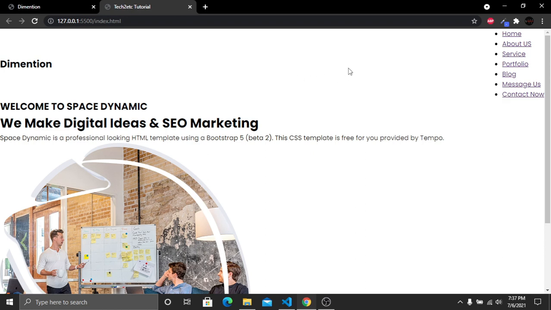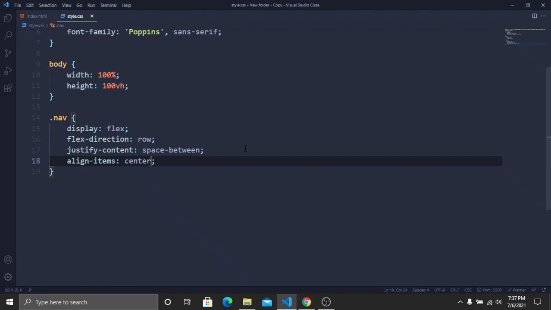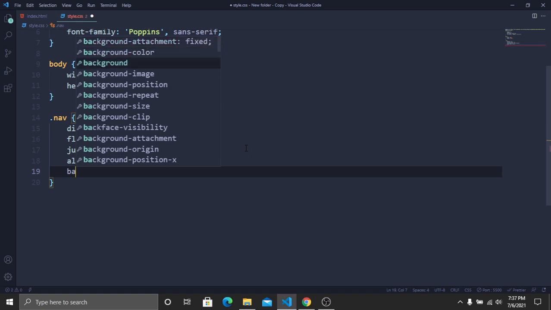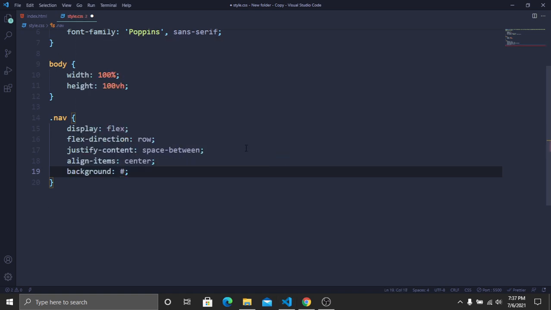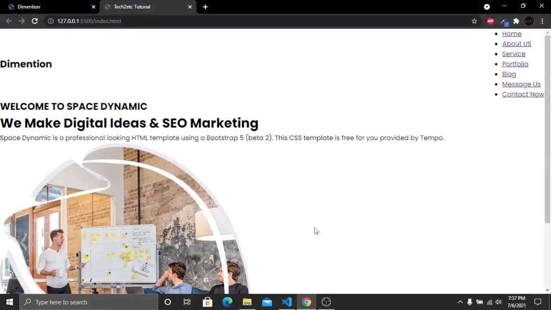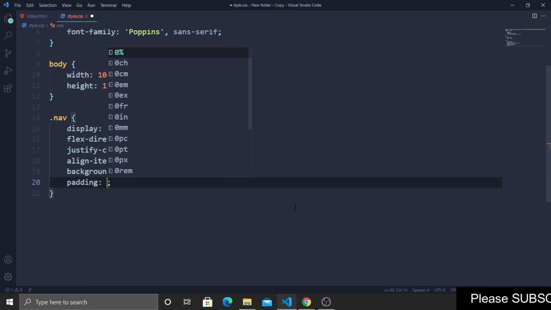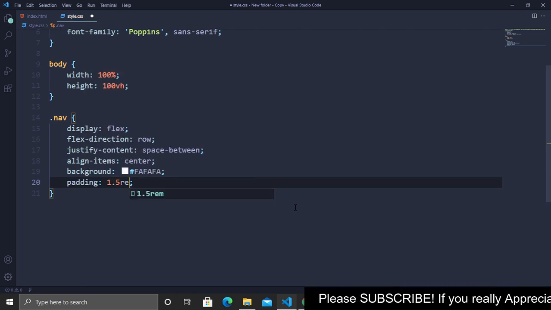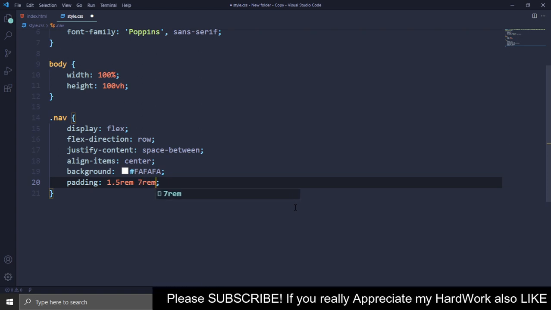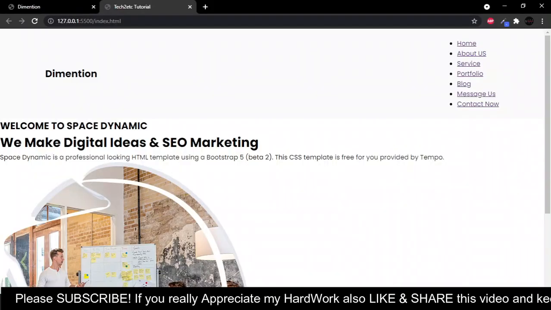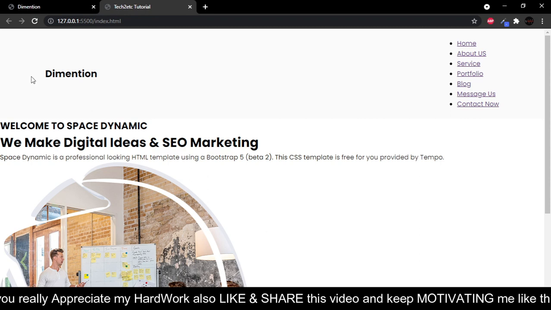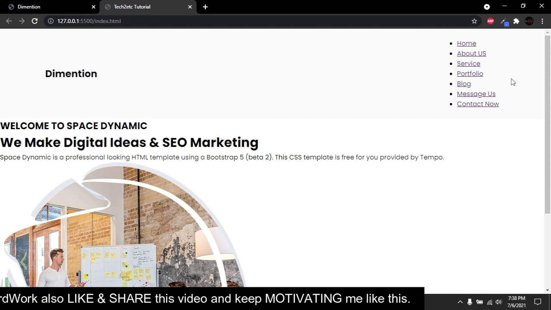So now we have to give a background color for this navbar, so let's create our background, and here we have to give a color, and the color will be this one. That's it. And then if I go to our website, here you can see that I don't have any space in the left, in the right, in the top and bottom here, so that's why let's create a padding, and the padding from top and bottom will be 1.5 rem, and from left and right it will be 7 rem. That's it. Now save and go to our website, and here you can see that now we have some space from left, top, bottom and right here.